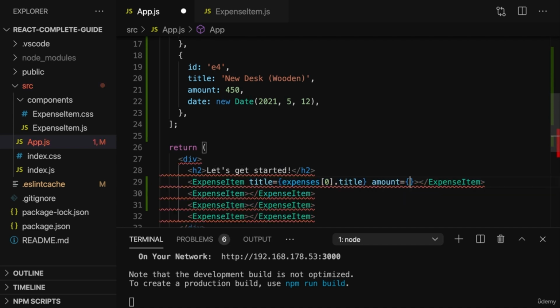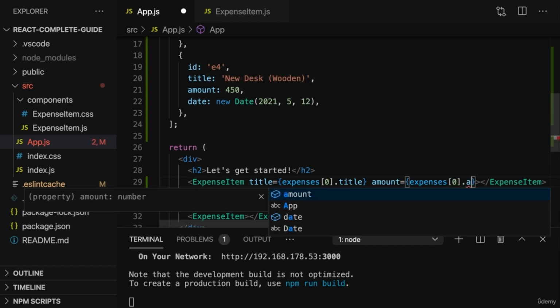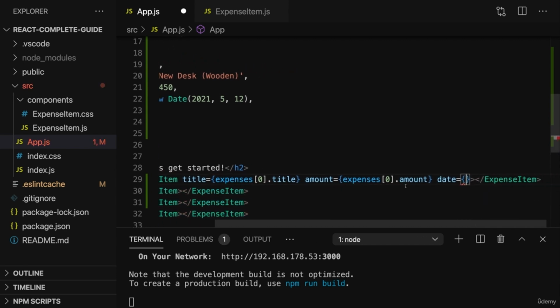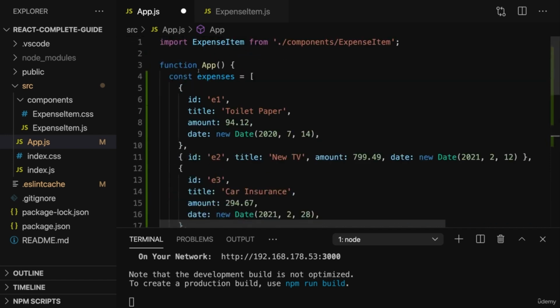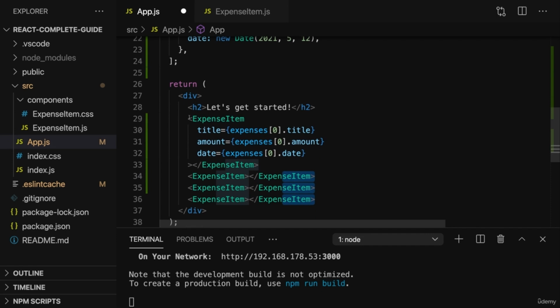Now we can do the same for the amount. We set, let's say, an amount attribute. And these attribute names, by the way, are totally up to you. I'm going with title and amount here, but you could pick different names. And as a value for amount, I again access expenses and the first expense there, and then the amount field. And last but not least, we can add a date attribute and access expenses, and there the first expense dot date. You just have to make sure that the part after the dot matches the property names here, because we are accessing these objects.